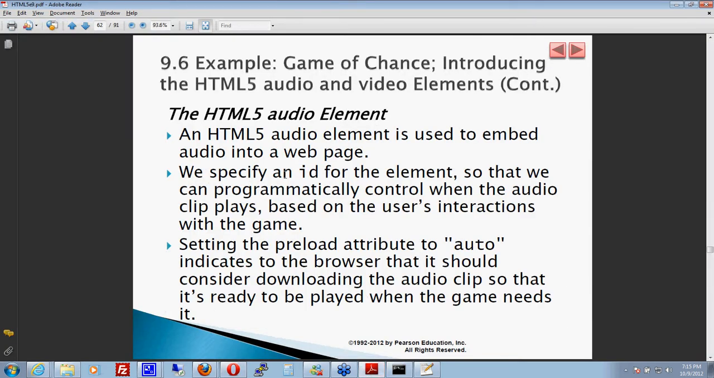Some new stuff for HTML5, the audio element. It is used to embed audio into the web page. We can specify an ID for this element so that we can programmatically control when the audio clip plays based on the user's interactions with the game. We can set the preload attribute to auto to indicate to the browser that it should consider downloading the audio clip so that it's ready to be played when the game needs it.